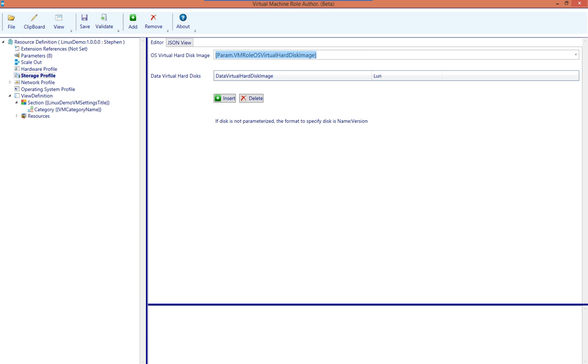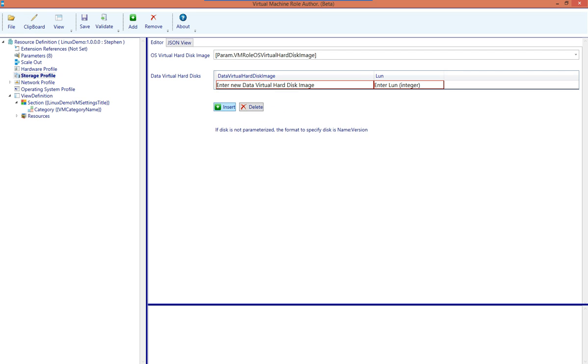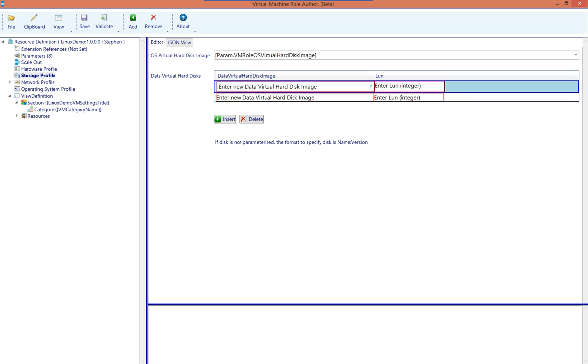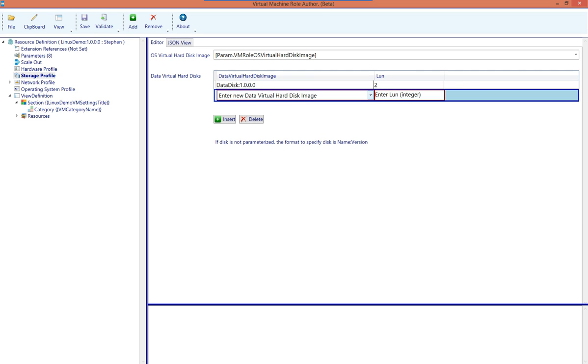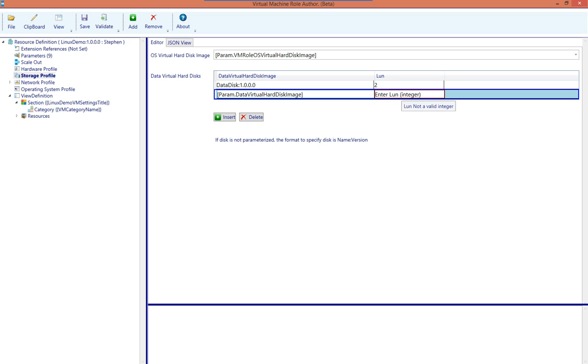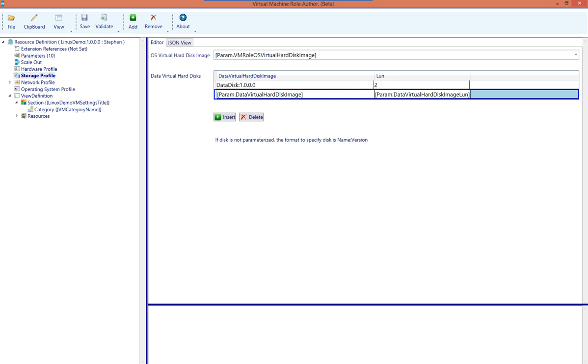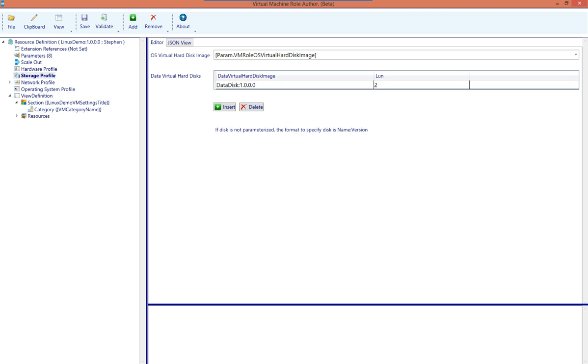I can do the same thing for data disks. If I wanted this gallery item to make available 1 or 2 data disks, I can simply click the Insert button, and I can either hard code a family and release that might exist in VMM, as well as the LUN that I want the user to use, or I could have the tool generate parameters for me and allow the end user to specify these options at deployment time. I'm not going to include any data disks for this demo, so I'm going to go ahead and delete those two.